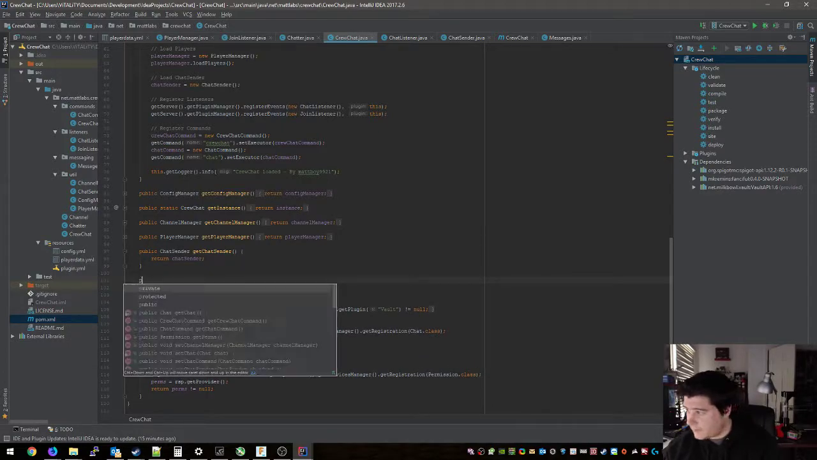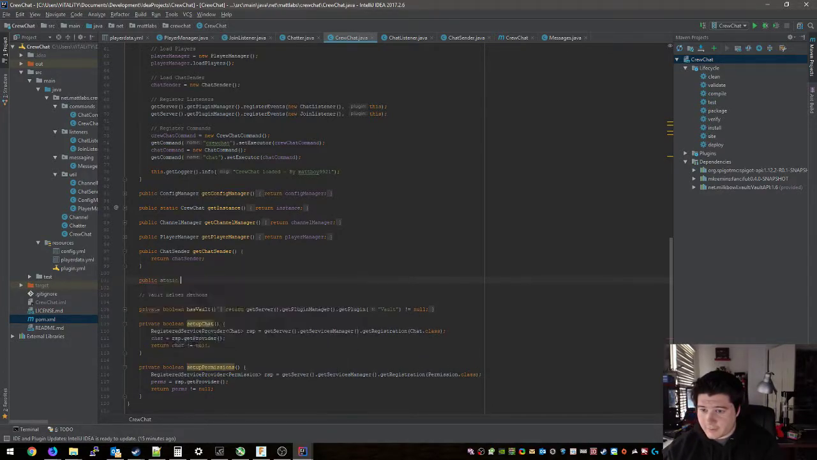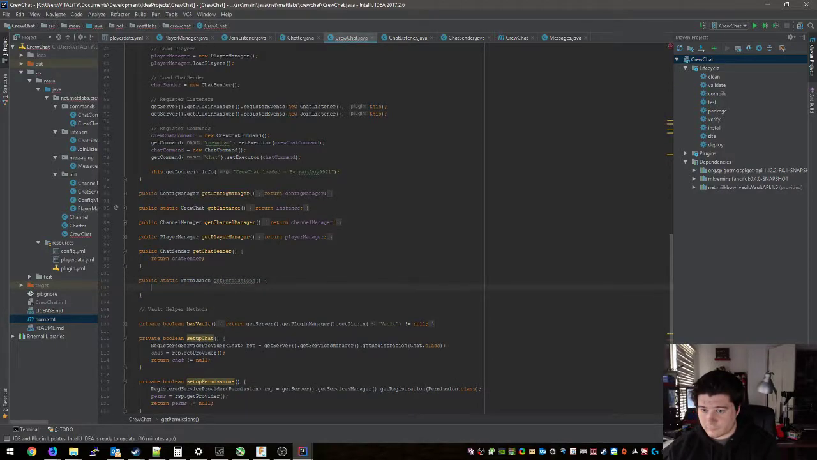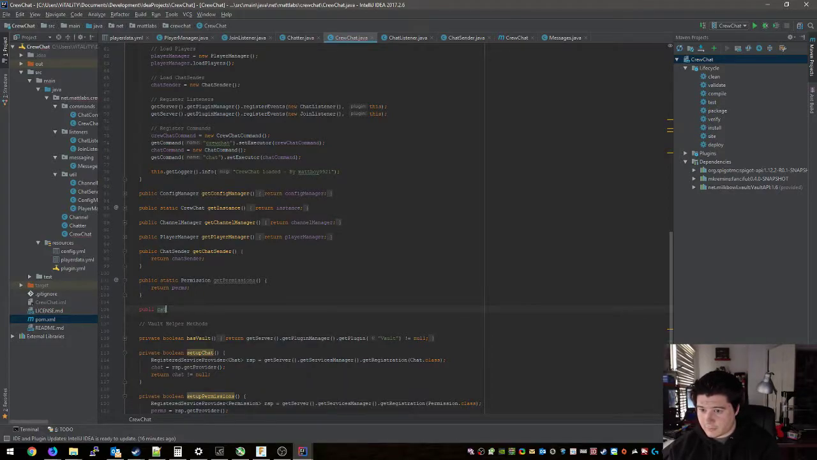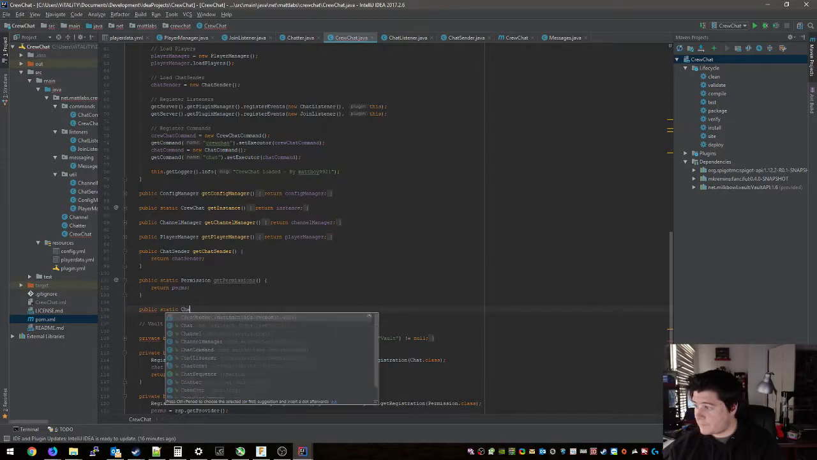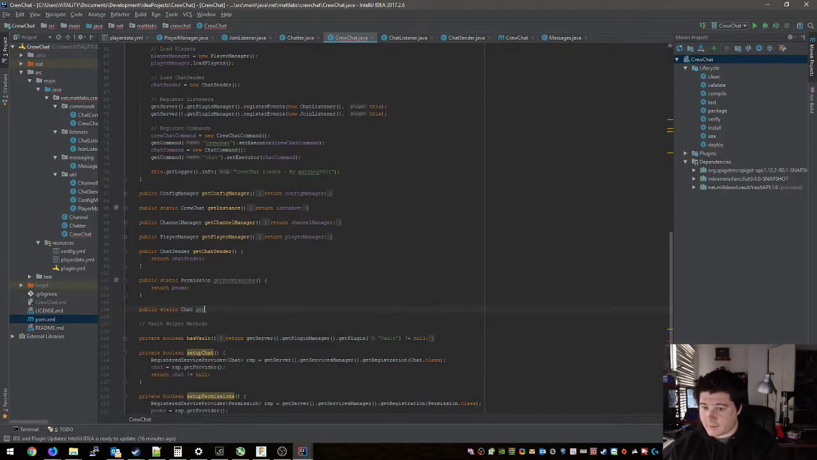So public static permission, get permissions, and perms, and then public static chat, chat.